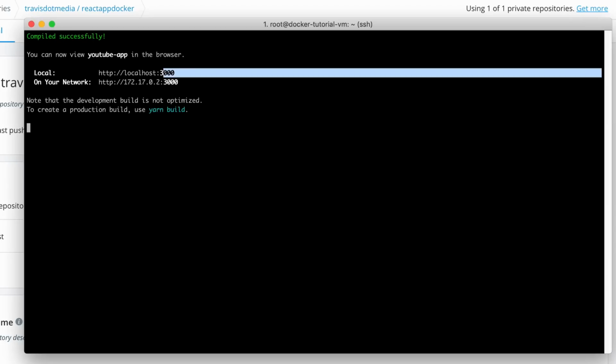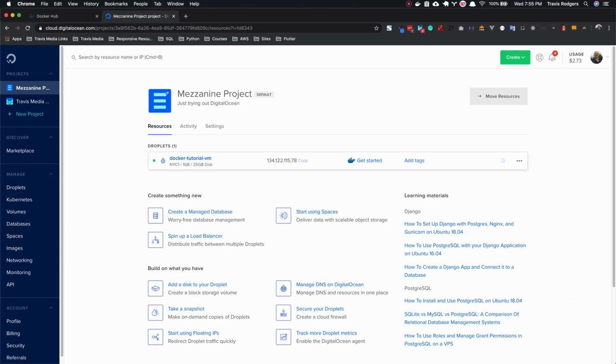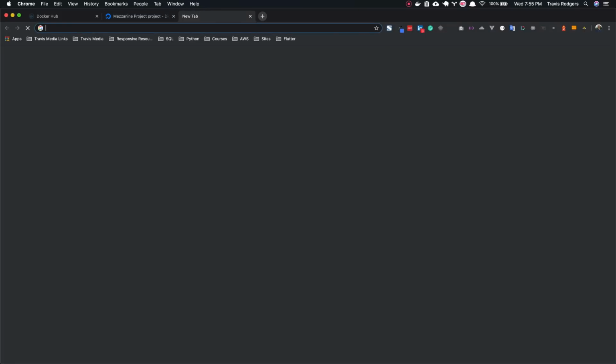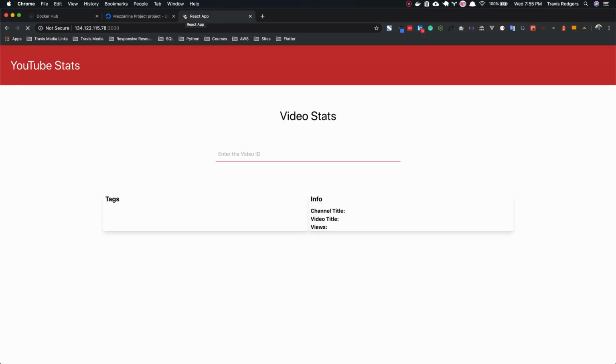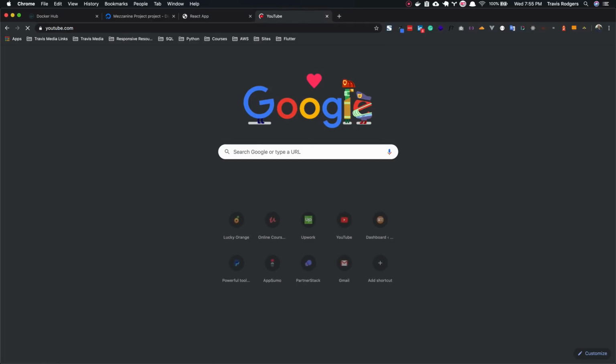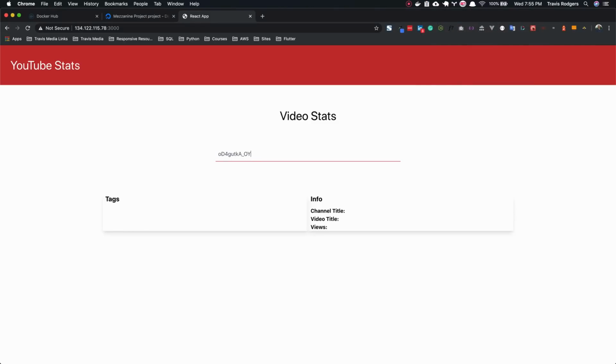The port is 3000, so let's jump back over to our project. Let's copy this IP address, go to a new tab, paste that in, :3000, and we should have our app. Bam! There's our app running in a container. So if I go to YouTube real quick and grab some video ID and hit enter, there it is.